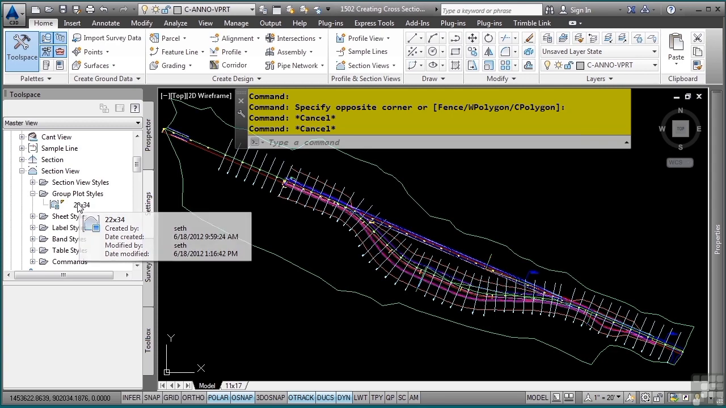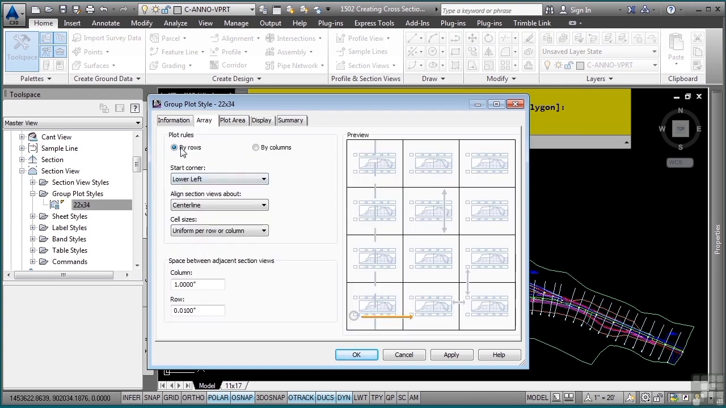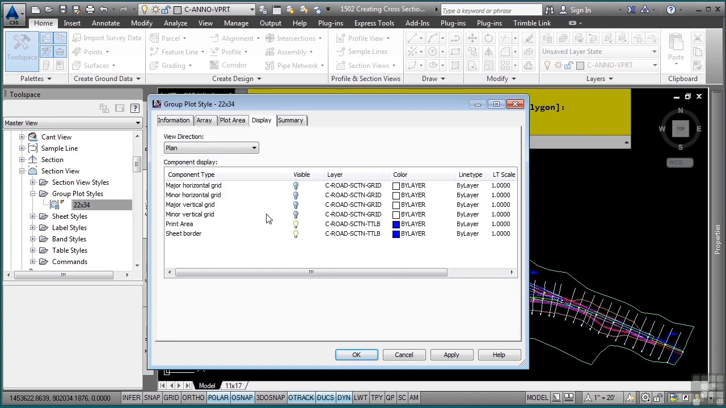file. If I go ahead and open this up, in the Array tab, you have the by rows or columns definition, which allows you to define the different spacings for the column and rows and how they should be applied. The plot area is used for grid spacing should you require grid on your cross-section views. There is also a gap setting to define the gap between successive pages. And then of course you have the display tab, which is used to control what subcomponents will display. Note that any of the print area or sheet borders should be placed on a no plot layer, so when you go to plot them, they will not plot.